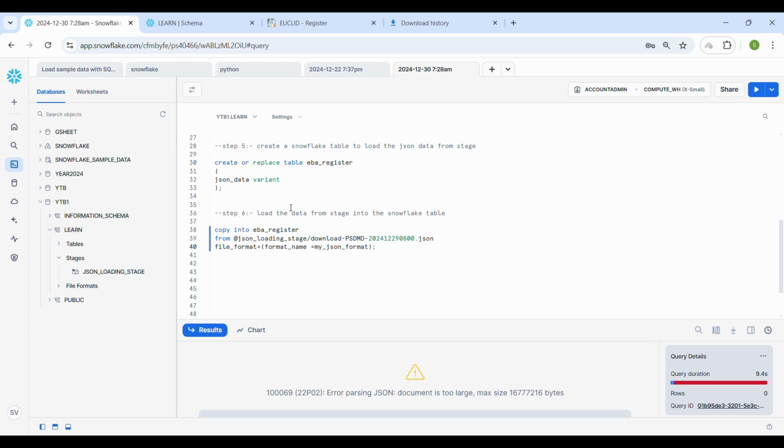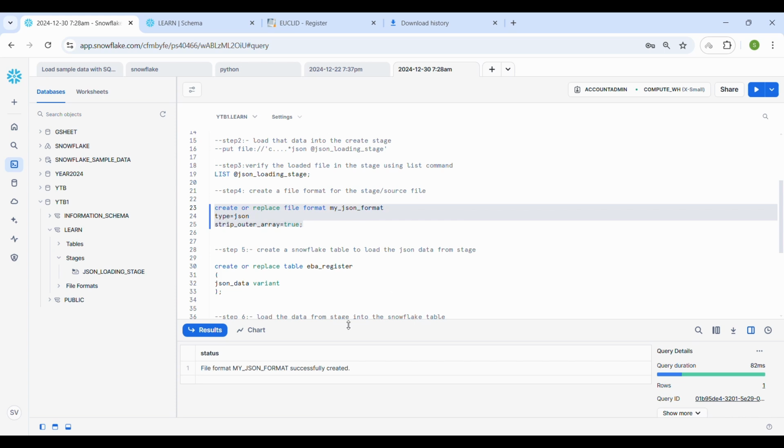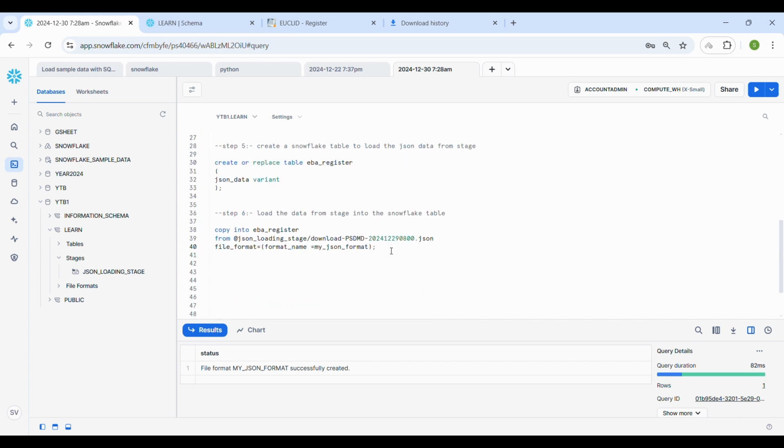Why is it too large? Because when we are not skipping the outer array, the entire array is considered as a single object, and it tried to load it into a single record in that table. So the entire JSON file is getting loaded into that one column, and that's why it fails. We just need to strip this outer array. If we strip the outer array, each item inside that array is considered a record.